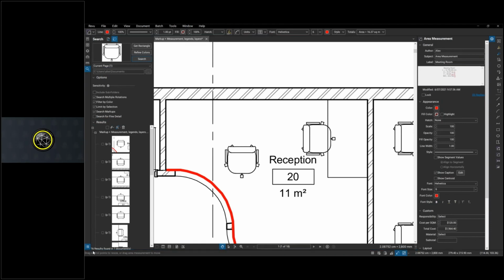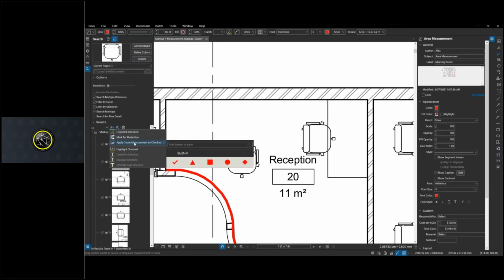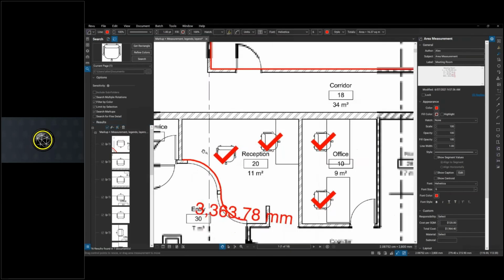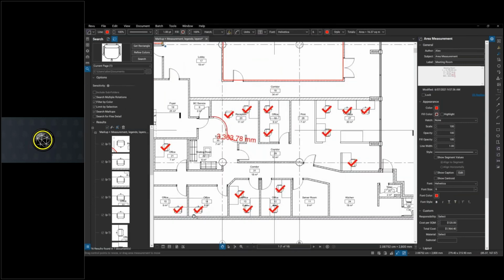It tells me down the bottom here, it's found 16 results in the document. And then select all, drop down this little check options button and go apply count measurement to checked, and you can pick any of the items. I'll show you how to create counts in a second as well in your tool chest, and you can also pick those. So you'll see it's gone through and it's picked all the chairs.